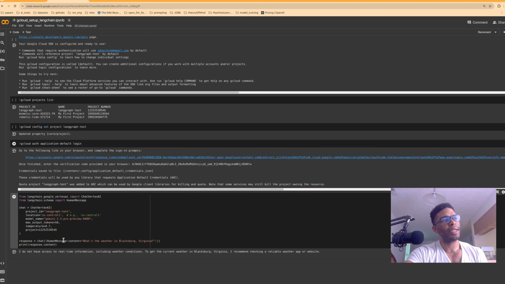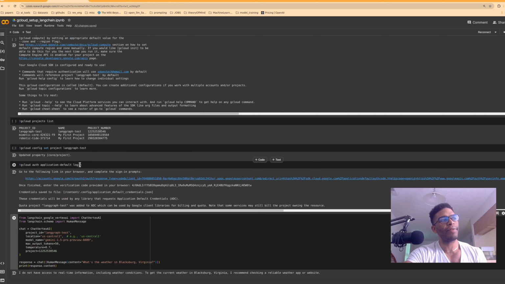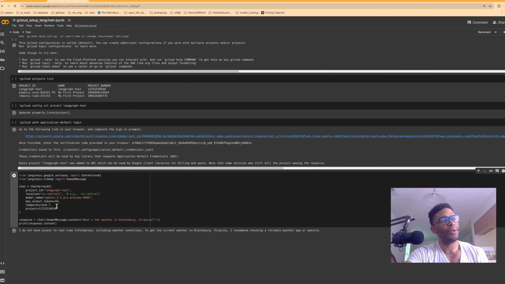Instead of a key, you have to init a G-Cloud session, kind of similar to Ollama, except it doesn't run locally. Once you init the session, then you import the model with the project. You initiate the model with the project ID, the location, there's only one location, the model name that you're looking for, and the project number. You actually don't need the project ID, you just need the project, but we could put that in there anyway.